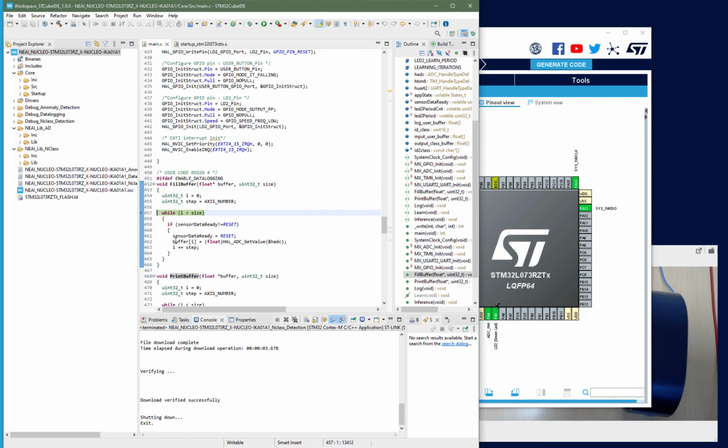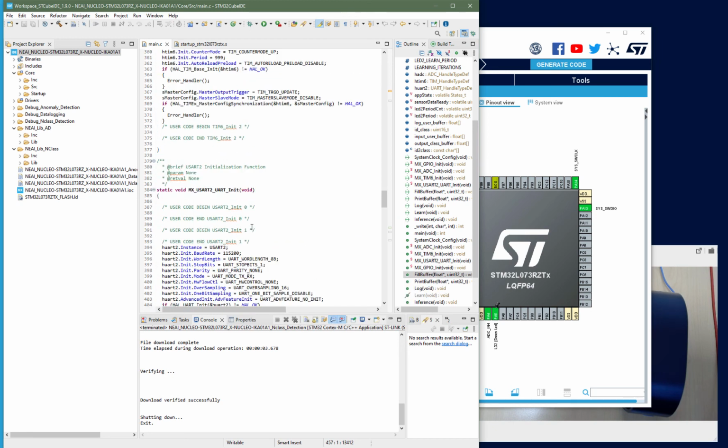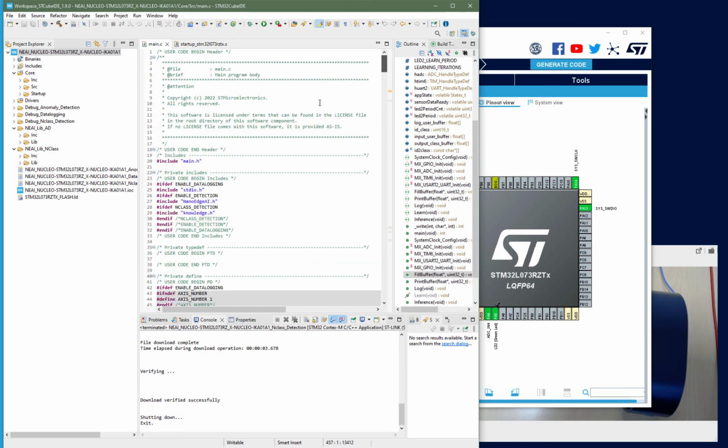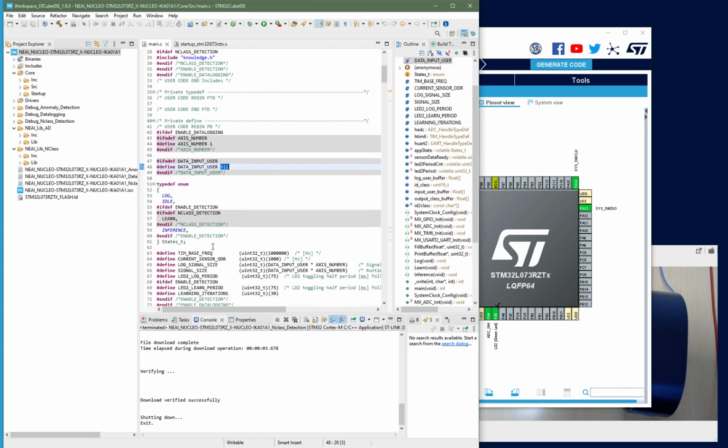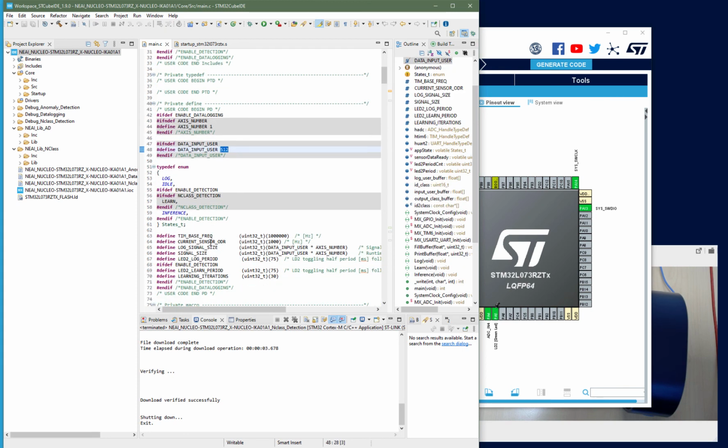There is a main fill buffer function that will call your sensor function to retrieve the value. And all this will be initialized based on the signal data size. Then you will also have your own sensor output data rate and maybe a specific axis number. So that's it for this video. I hope it was useful for you. You now have the full project to do your own manipulation.